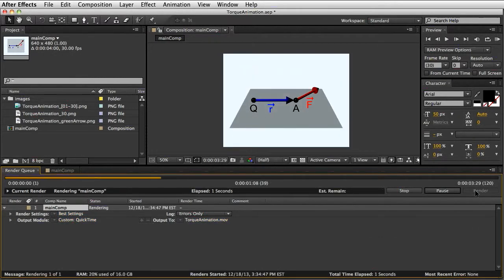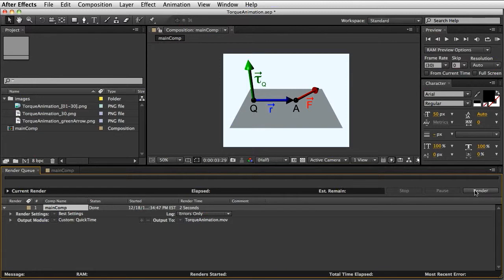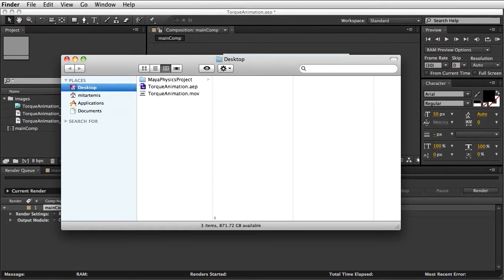Press the Render button to render the animation. You can now watch the animation outside of After Effects.